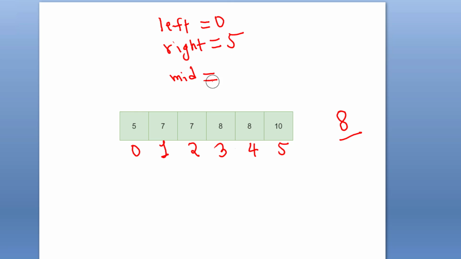To find the value of mid, we have a small formula, that is left plus (right minus left) divided by 2. Initially, left is 0 and right is 5. Our mid will be calculated as 2.5, but our mid is an integer, that's why it will be initialized to 2.